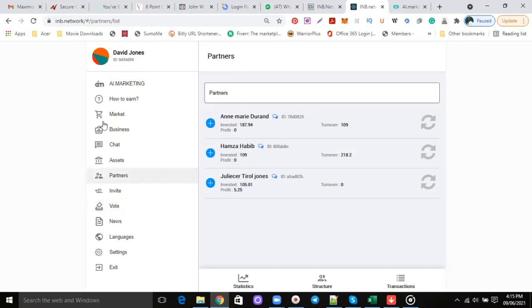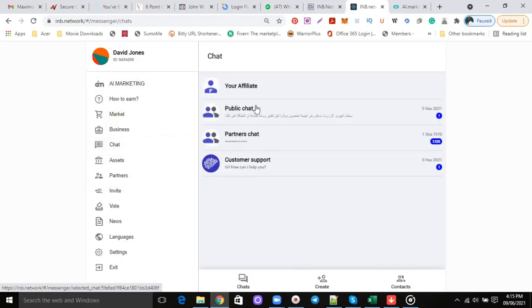So the tabs of interest to you would be the AI marketing tab, the how to earn tab, the partners tab, and the invite tab. Now there are other interesting tabs in here. There's one called chat. I don't know about you, but for me personally, when I come into a program, I like to click on all the tabs and learn everything there is to learn about what I'm involved in.